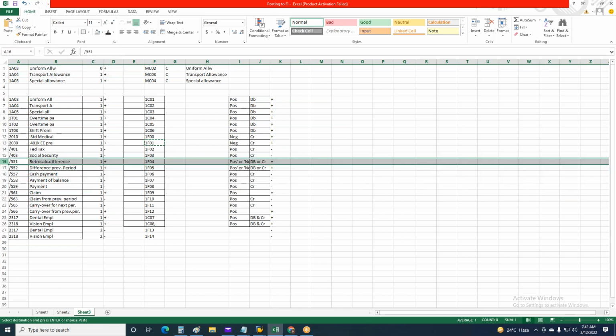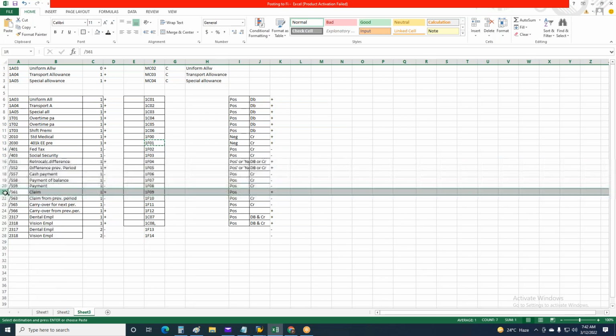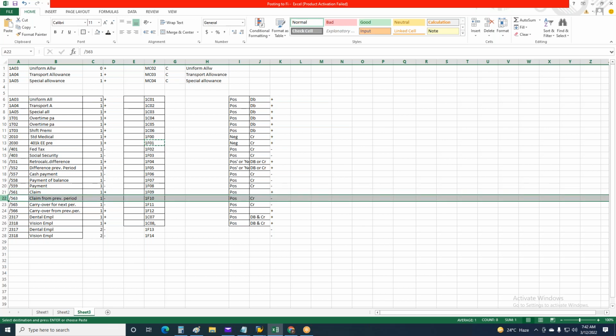551 is retro. It is nowhere related to the claims. This is a different scenario. This will be generated when, in the current month, the gross is not enough for the deductions. The claim is generated. Instead of negative net pay, a claim gets generated. The same amount will be recovered from the employee salary in the next month.